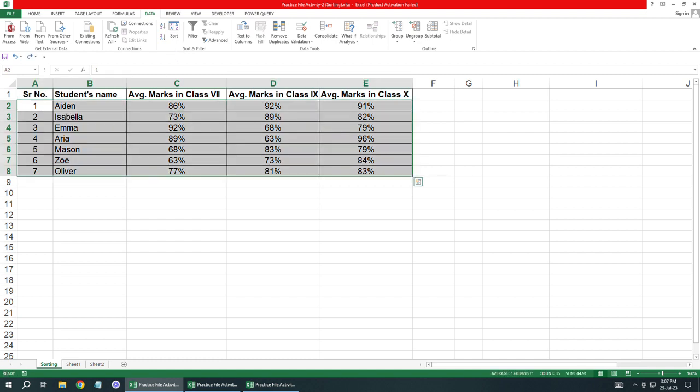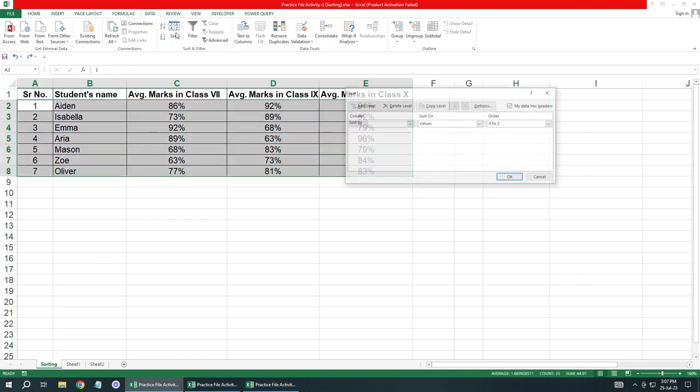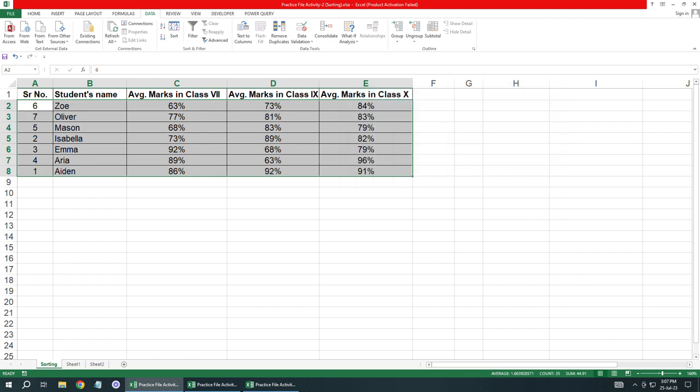If we need to apply it on student names, click on sort, then sort by student name, and then it will be on values and order. Now I am doing it Z to A and clicking on OK, and as you can see, it is Joe, Oliver, Mason, Isabella, Emma, Aria, Aiden. It has been Z to A.